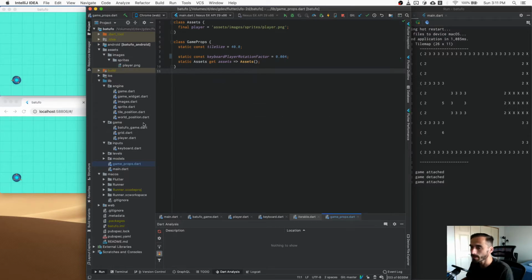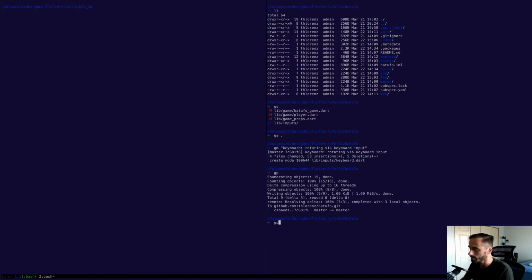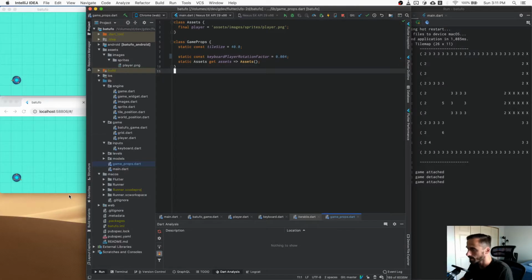Okay, but that's fine. So now there's no reason to have a, so what I'm just doing, I'm amending and I'm force pushing, hoping that no one else got the code yet, which is very likely, since we're the only ones doing this. Okay, so we got the rotation.